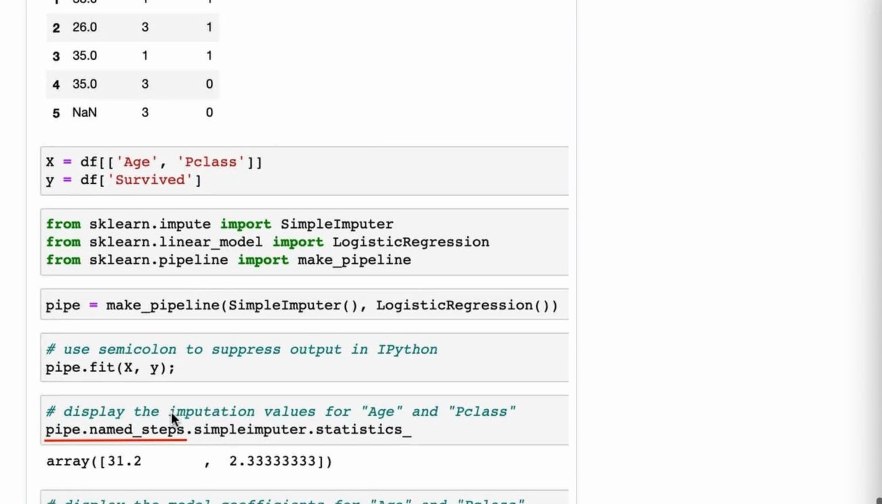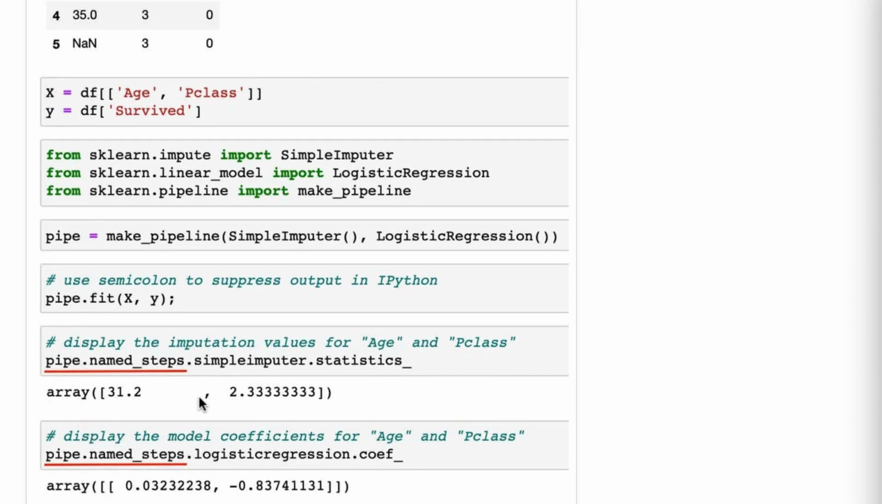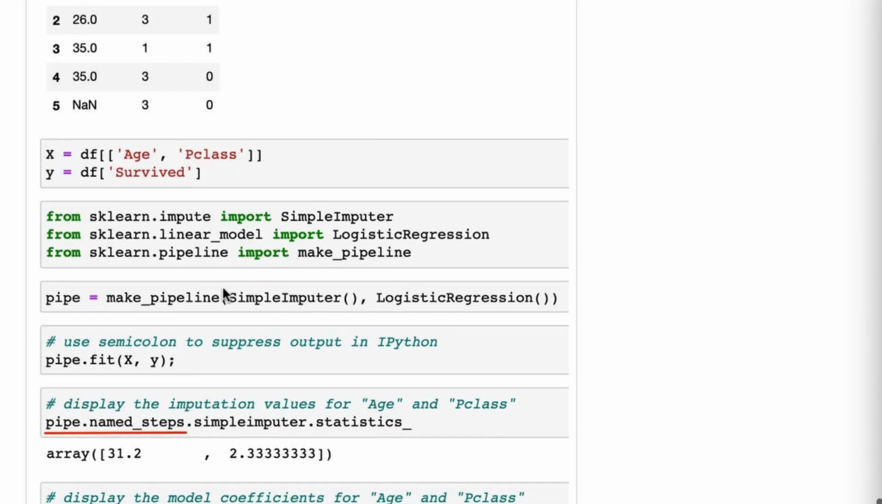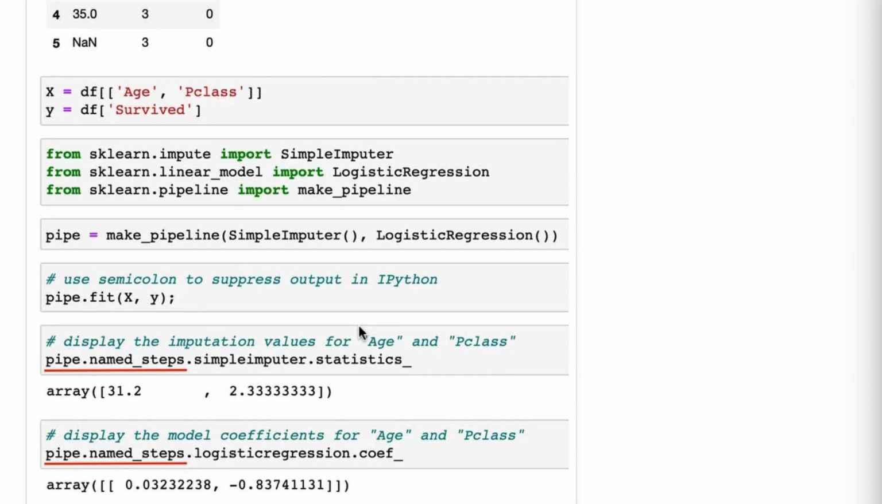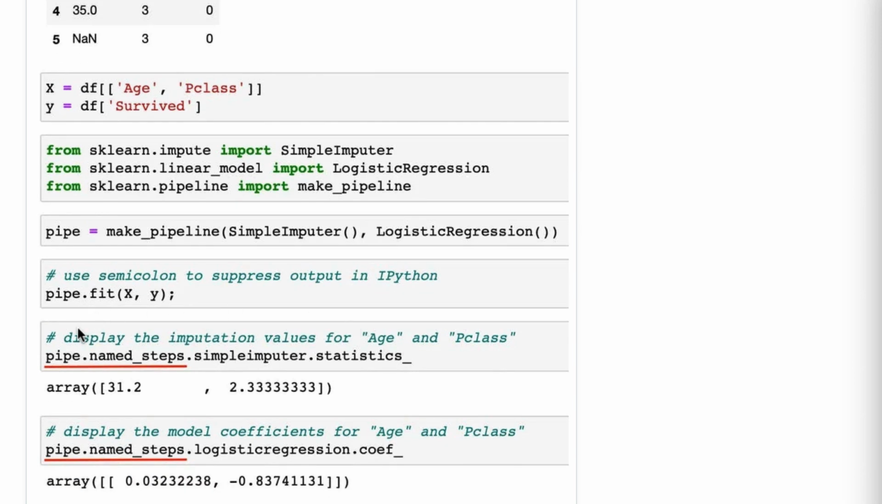Okay, so let's get to the meat of this, which is named_steps. So I've done the fitting, and I want to inspect the imputer that was in the pipeline and the logistic regression model that's in the pipeline. I access it by named steps. So I do pipe.named_steps, and then I select the simple imputer step, and then I can access its statistics attribute.